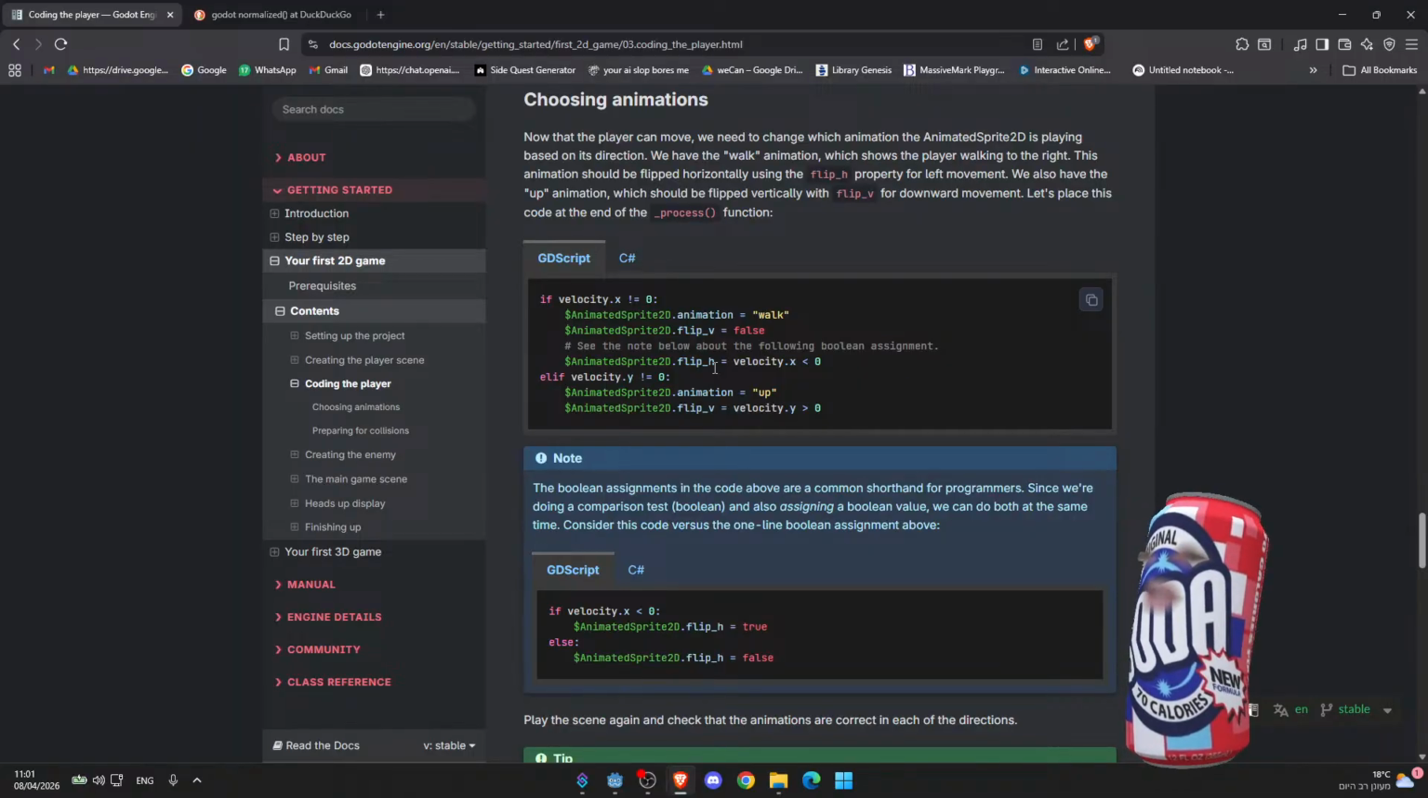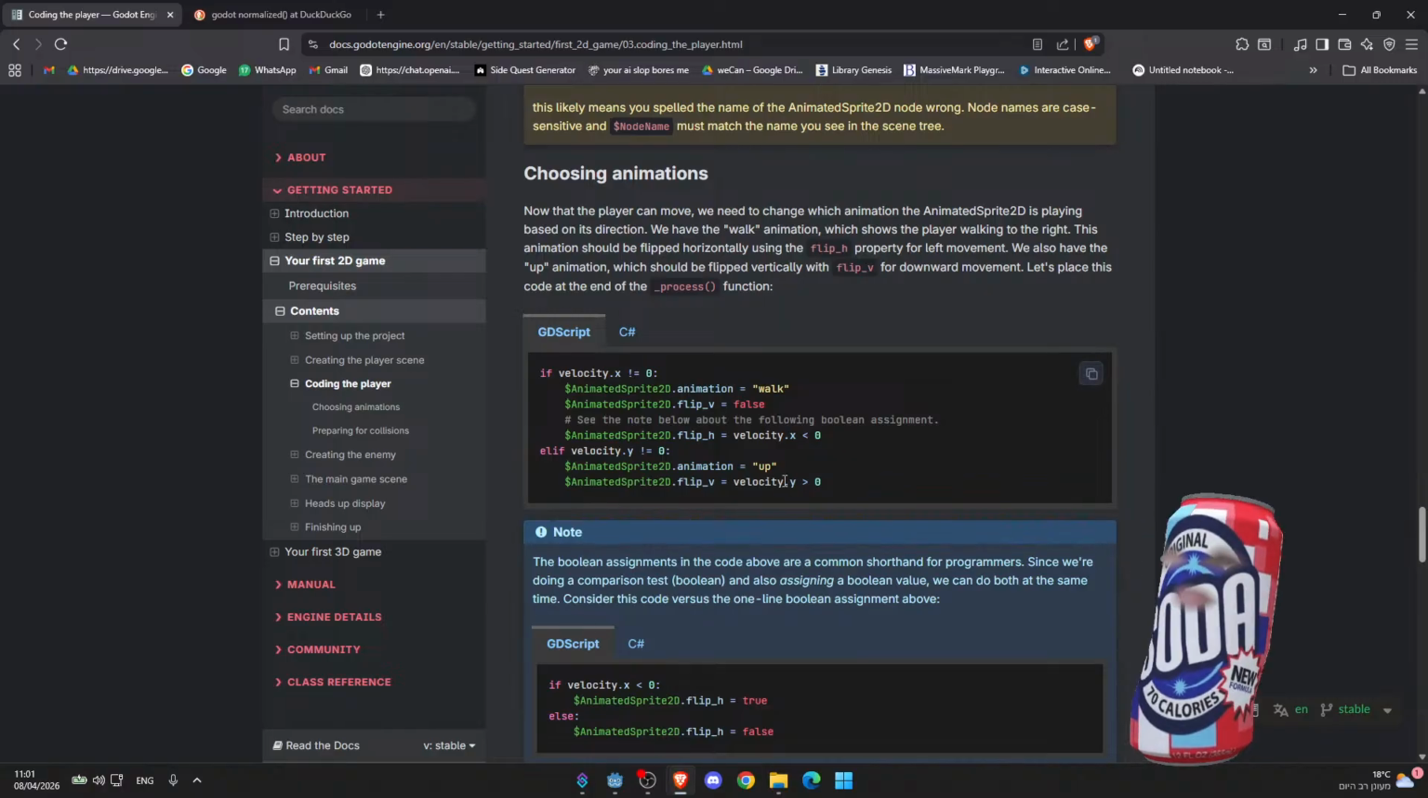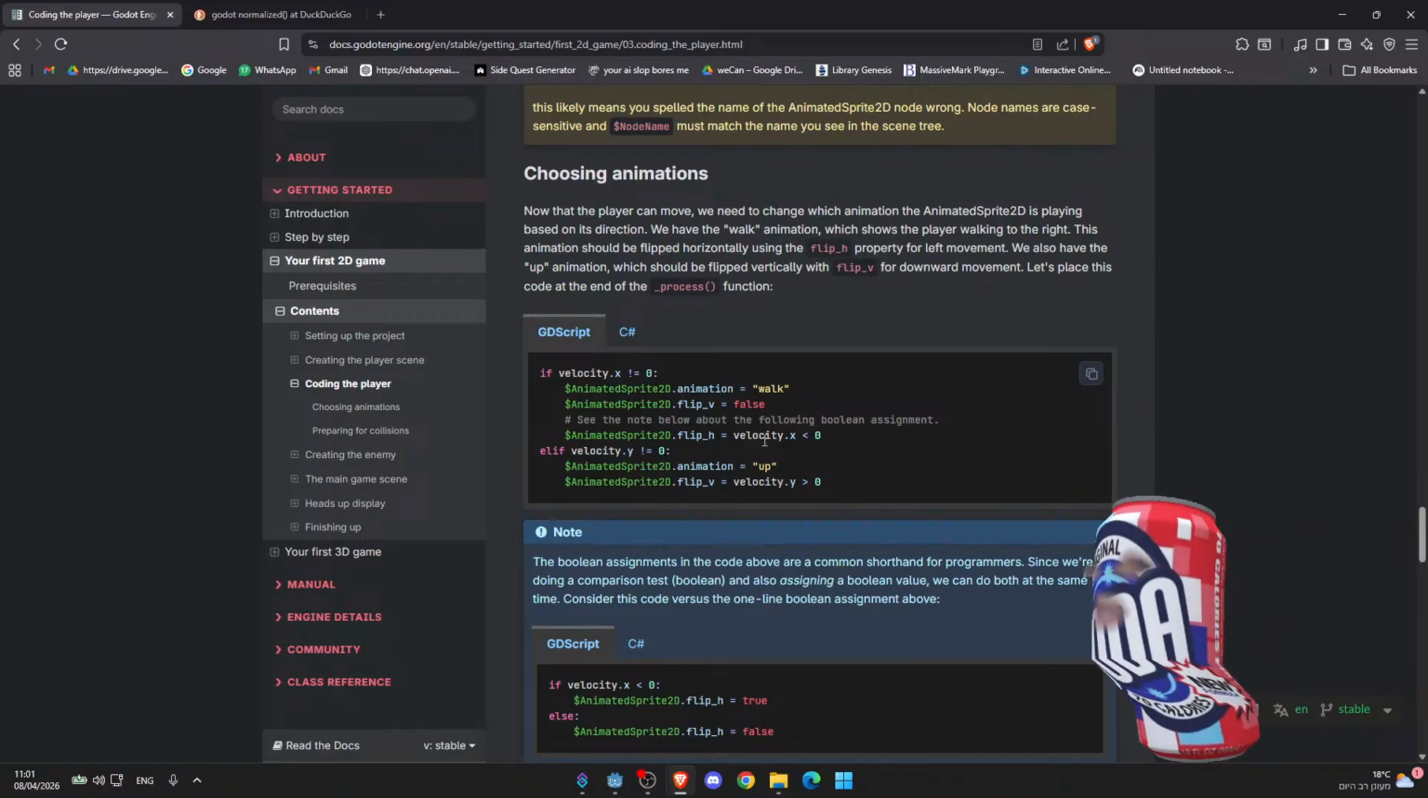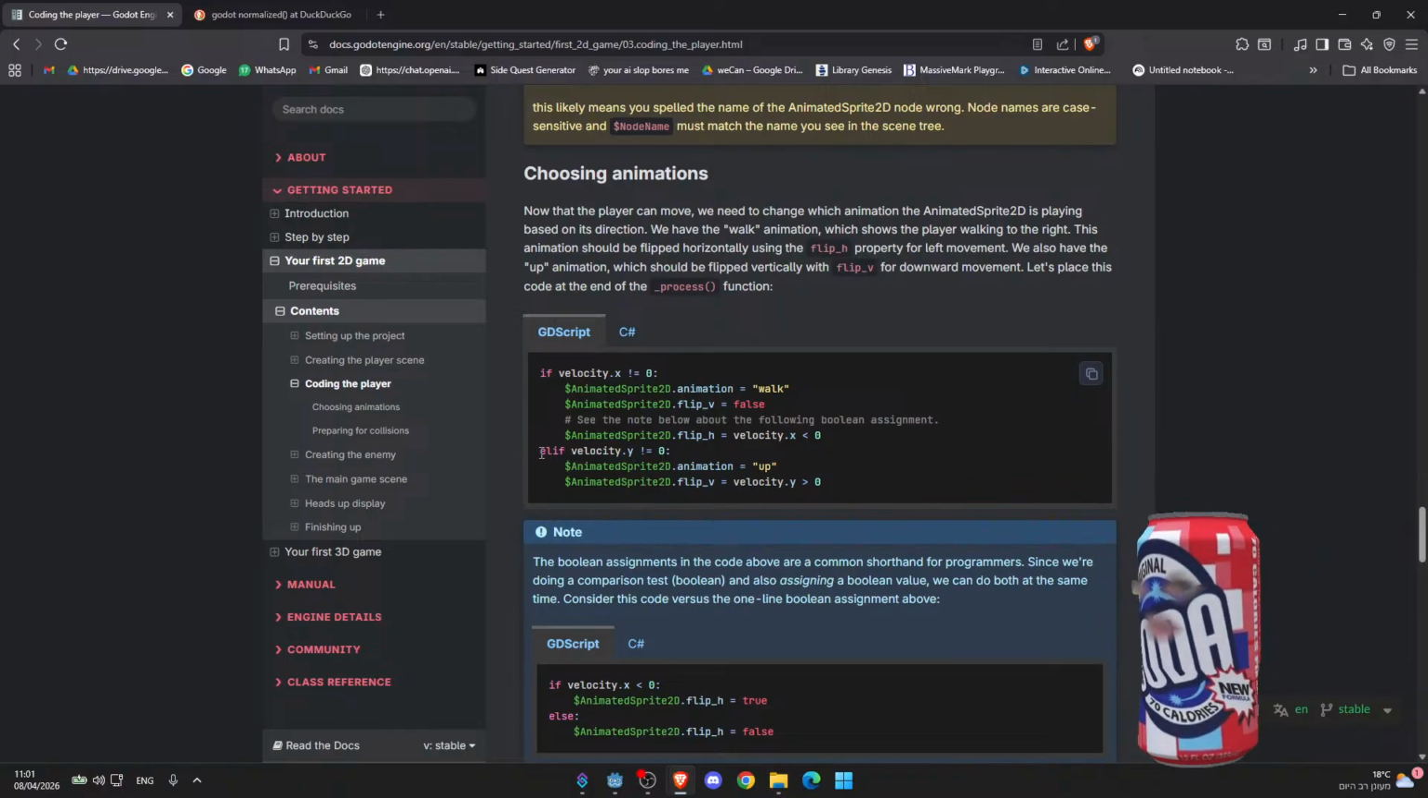I'm confused. I'm really confused. Else if, okay, just another if: velocity of y is different than zero. Animation is up, and animation flip v equals velocity. What is this?